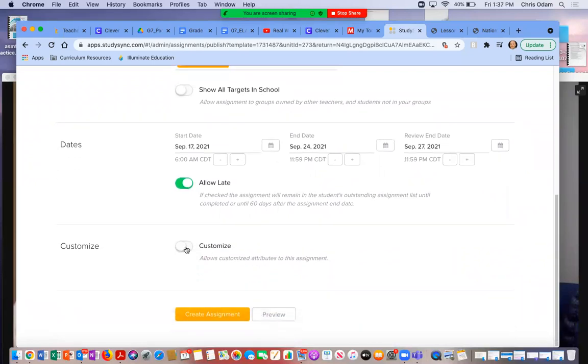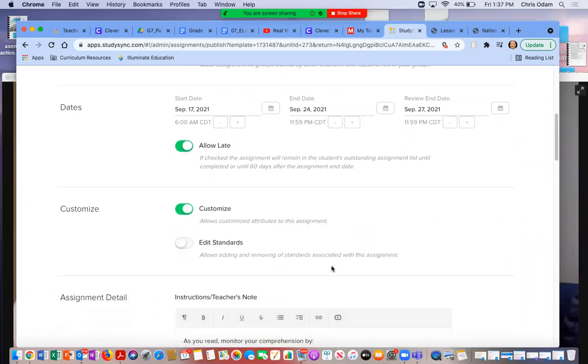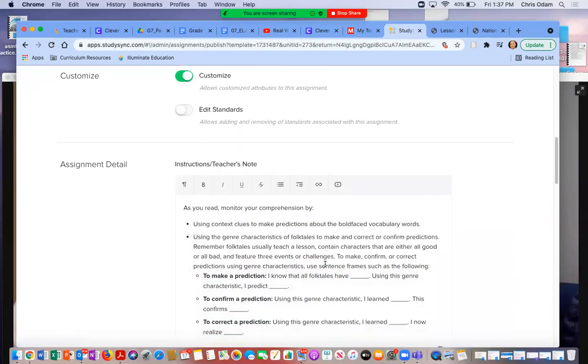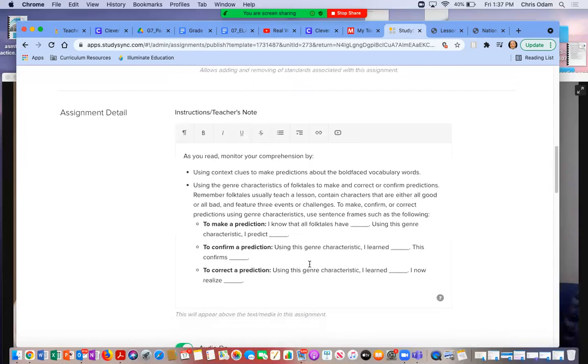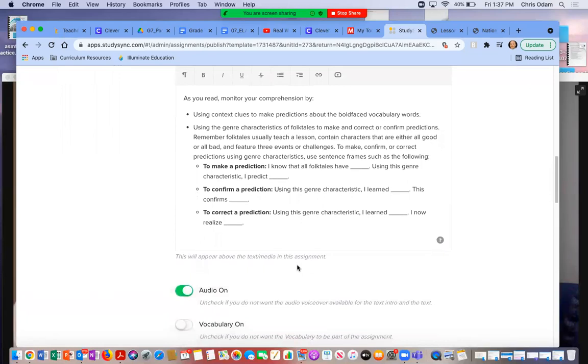This feature customize is extremely important because we really want to make sure you're not giving out too big of a task so that we overwhelm students and cause them to stop before they ever started. You can modify the notes to the students, or you can just roll with these.